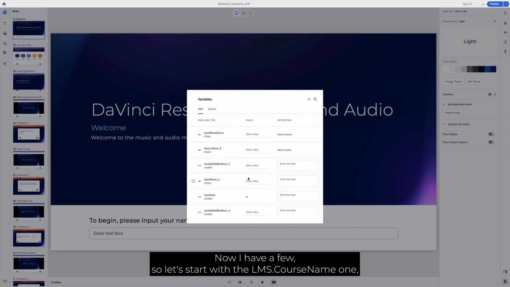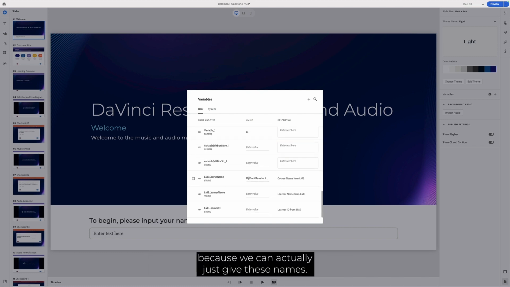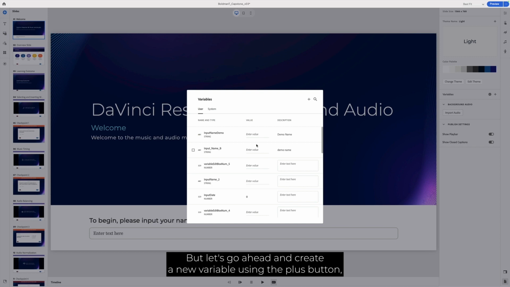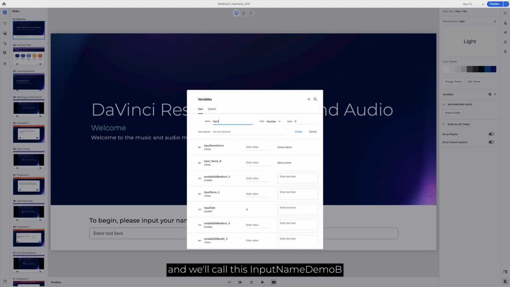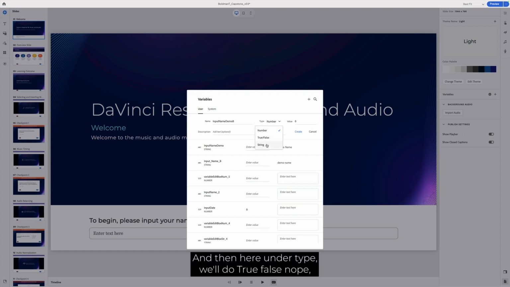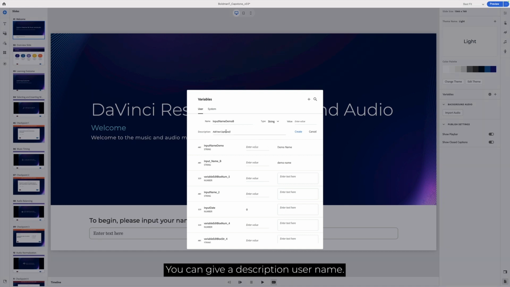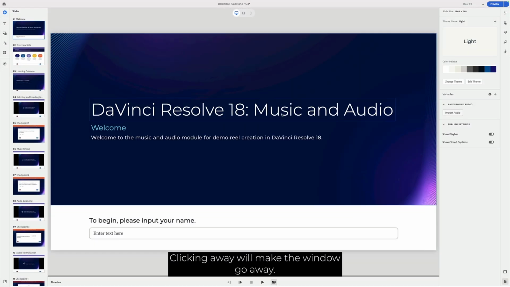Now I have a few, so let's start with the LMS course one because we can actually just give these names. So for instance, if we're not using an LMS, we can just change the course name here by navigating to lms.coursename and then typing in our course title. But let's go ahead and create a new variable using the plus button. And we'll call this input name demo b. And then here under type, we'll do true, false. Nope, just string. Create, you can give a description, user name. Okay. And we're going to hit create. Clicking away will make the window go away.